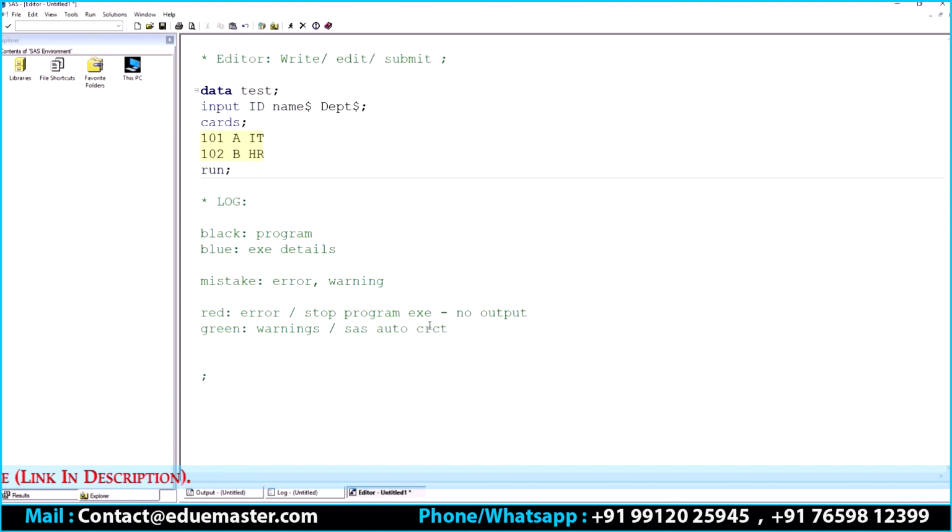SAS will auto correct the mistakes and you will get the output. That is the difference between an error and a warning. Errors cannot be auto corrected by SAS, whereas warnings can be. When you get an error, it will stop the program execution. But when you get a warning, the program will be executed and you will get an output. In case of error, you will not get an output. That is the difference.